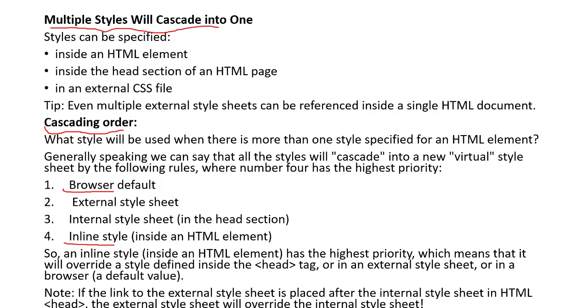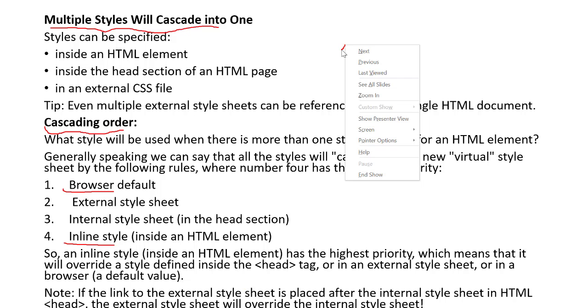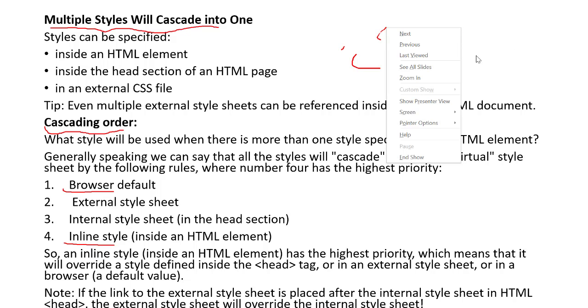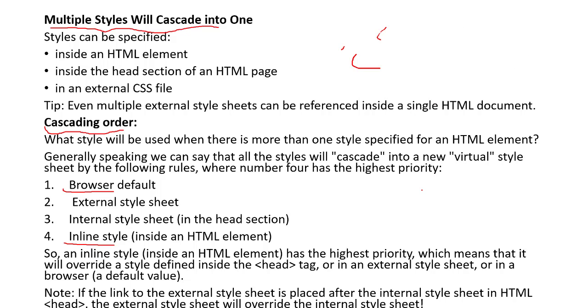Note, if the link to the external style sheet is placed after the internal style sheet in the HTML head section, then the external style sheet will override the internal style sheet. If you provide an internal style sheet and then provide an external style sheet, the external style sheet will override the internal style sheet. This is all about the multiple style cascade.